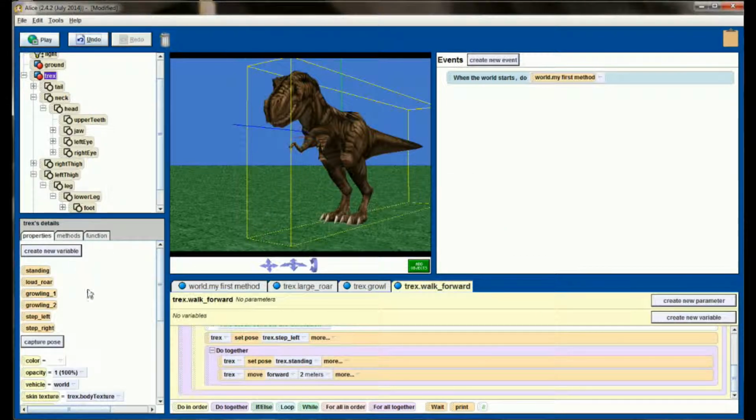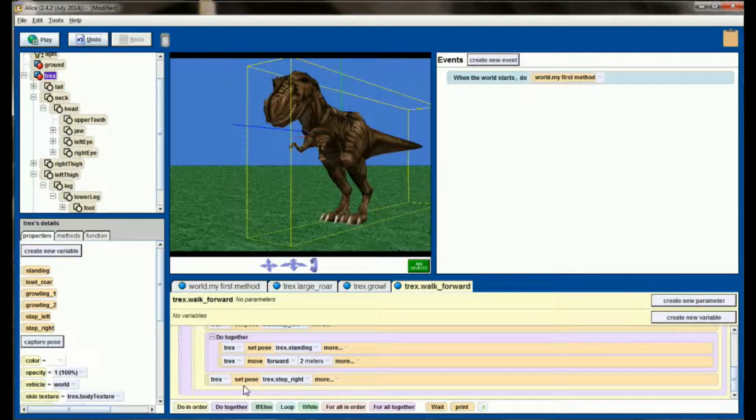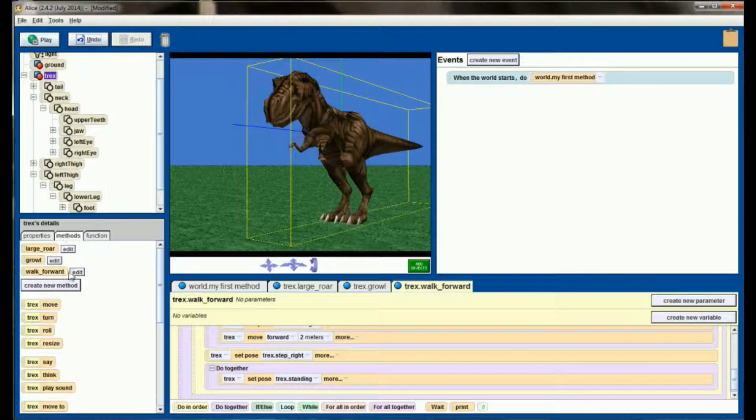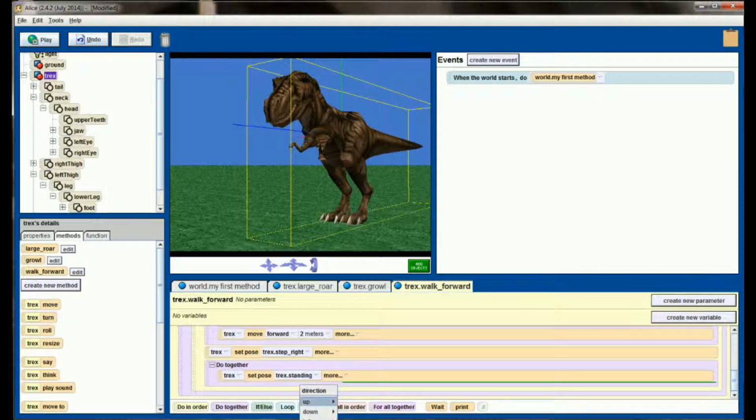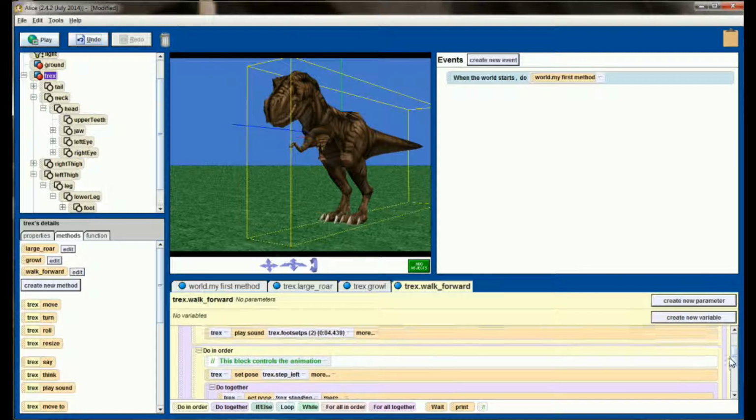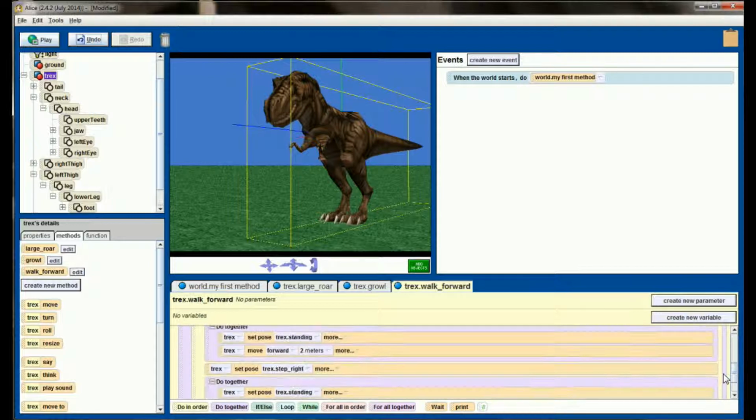Of course, we have the pose set up for that already, so let's set the pose now to T-Rex step right. And in a do together statement, we'll set him back to the standing pose while moving forward. So T-Rex move forward 2 meters. Now we'll definitely take some adjustment here to get the sounds lined up, but this should be pretty close to the walk forward animation that we're looking for.